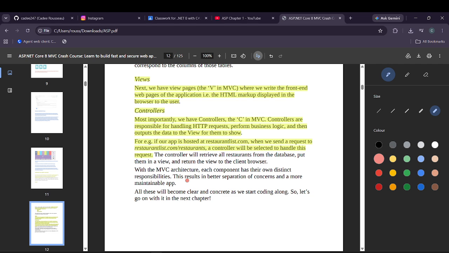And then lastly, we have the controllers. It is very important as it stands for the C in the MVC, and controllers are responsible for handling all the HTTP requests to perform business logic and then output the data from the views to show them.